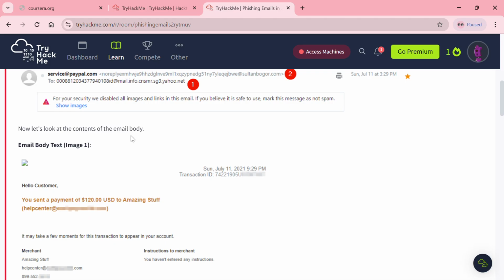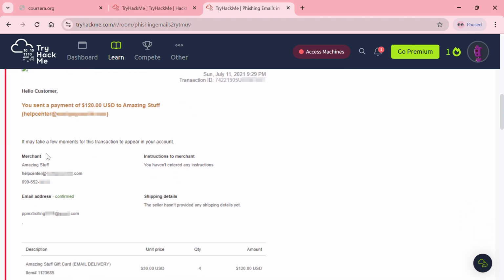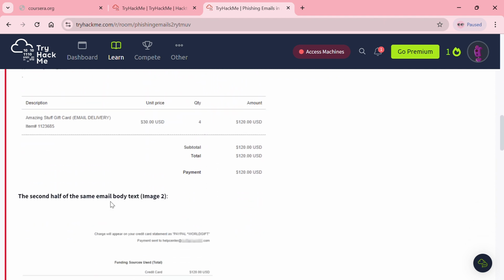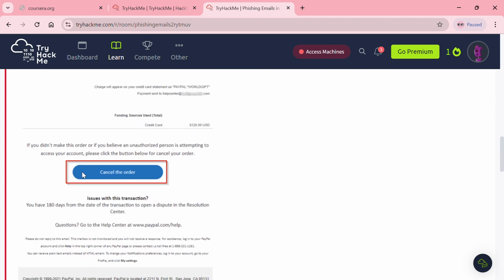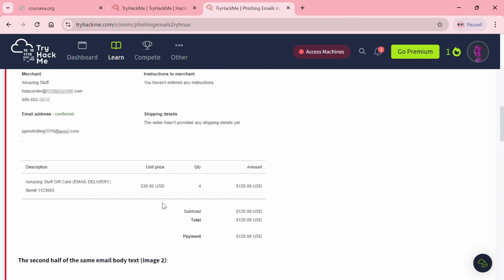Now let's look at the contents of the email body. This is the email body. You sent a payment of this amount to amazing stuff. So what do they need you to do? They need you to cancel the order. So most likely this is where the malicious link is. If you didn't make this order, or if you believe an unauthorized person is attempting to access your account, please click the link below to cancel your order. The email body complements the sender information and the subject line.